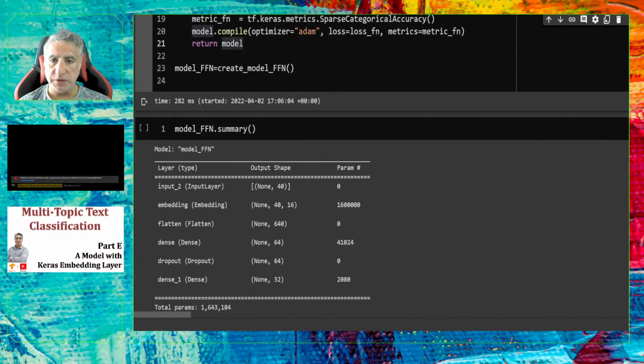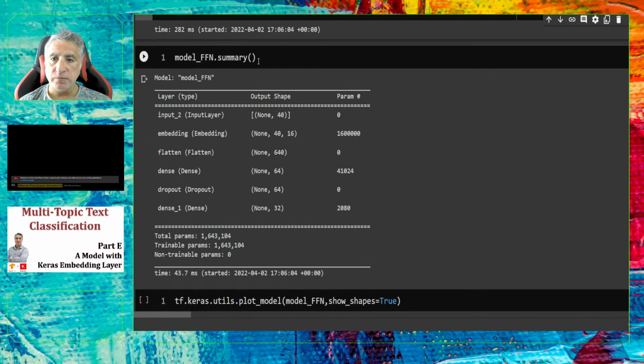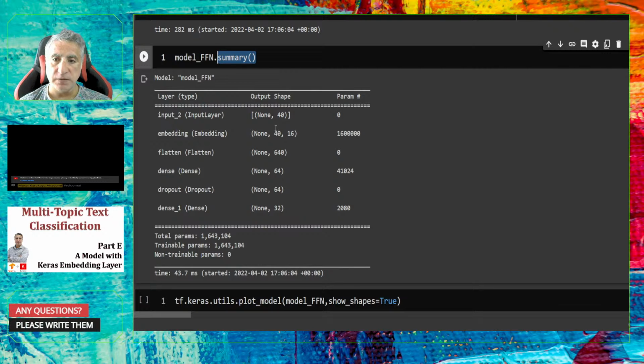Okay, now here as you see that by calling the function, I create my model FFN, and then we can get a summary of the model. You see that we have the input, we have the embedding layer, then we flatten this 3-dimensional into 2-dimensional, and then we apply the dense on it with 64 neurons, and we apply dropout, and as a last layer, classification layer, we have 32 neurons because we have 32 classes in the problem.